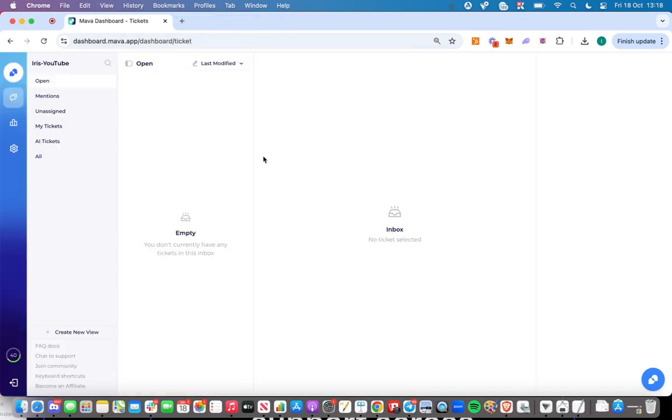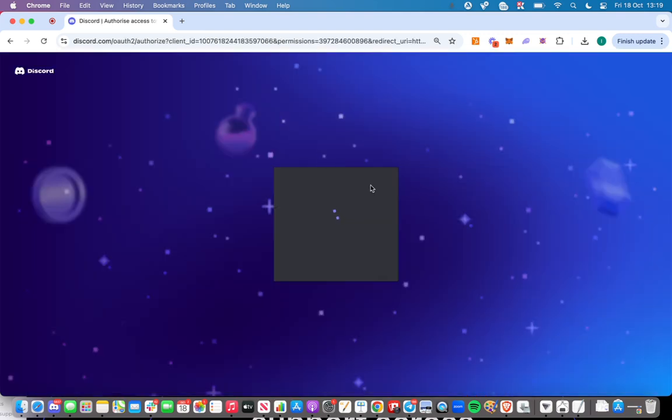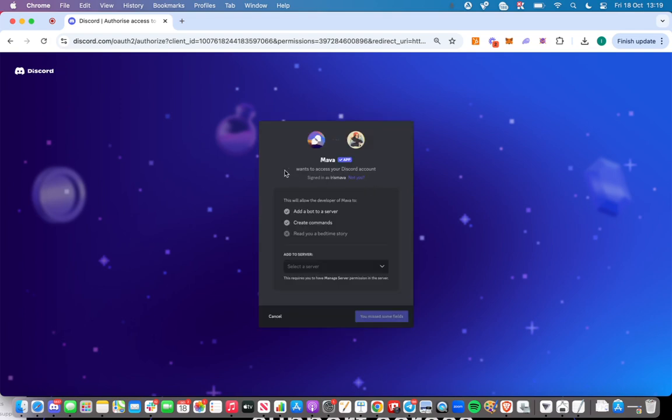So this is the main dashboard where you've got tickets coming in from these different platforms like Telegram and Discord. However, as mentioned, today we'll be focusing specifically on Discord and more particularly how to set up an AI chatbot in Discord. So as a first step, I need to integrate my Discord server with Mava. You can do this by going into the settings page, navigating to integrations, and pressing the connect button in the Discord section. You'll then get asked to select the Discord server that you want to connect with. In this case, I'm going to be connecting it with my personal server, Iris Personal.